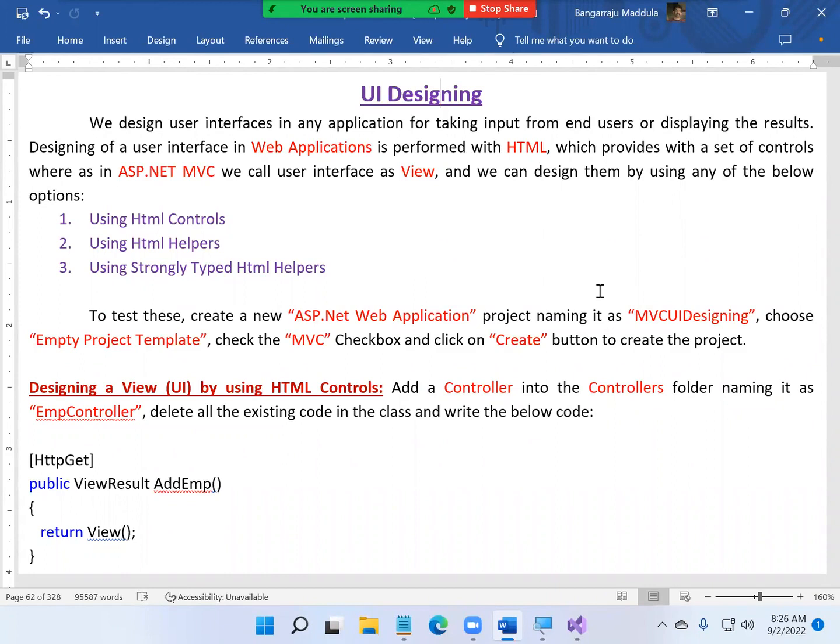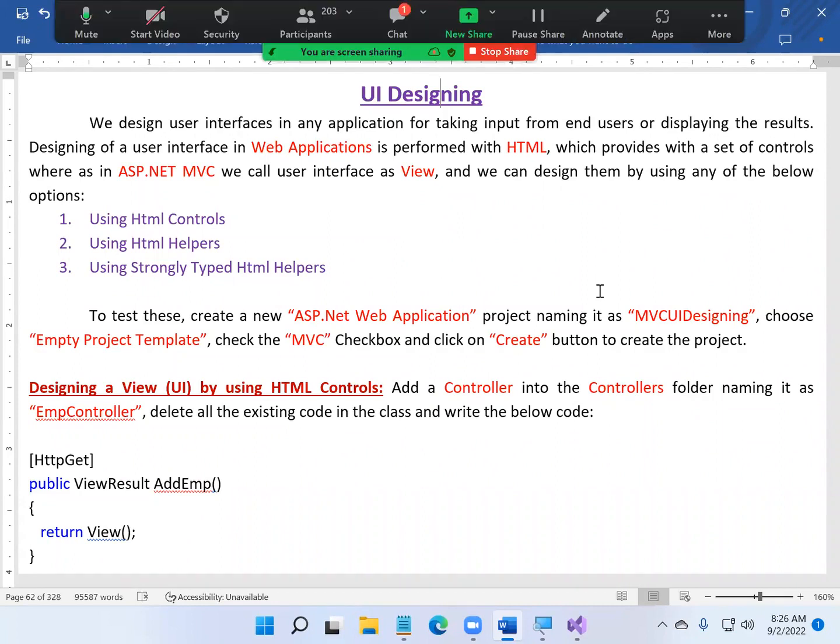Designing of a user interface in a web application is performed with HTML. Web application designing is always done by using HTML. And already I told you, the final output that goes to the browser is HTML, text, because text is platform independent. Rendering should be done, and the rendering will create the required HTML file, which provides a set of controls. HTML provides you with a set of controls.